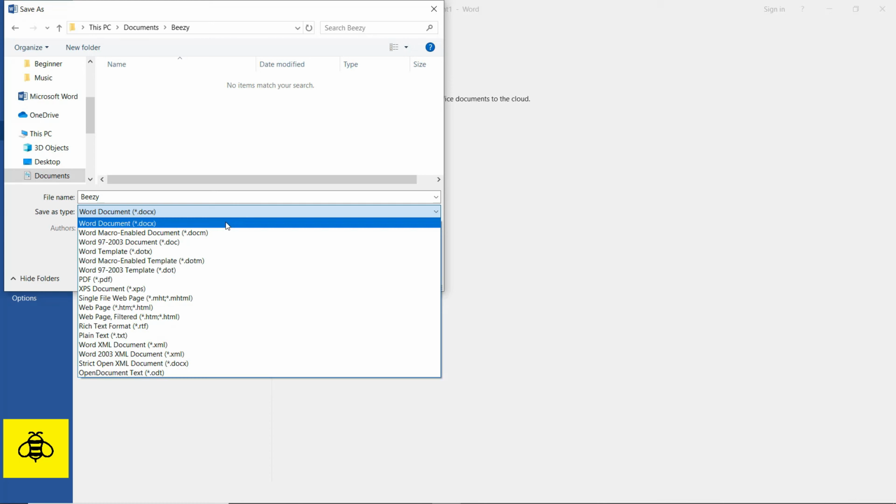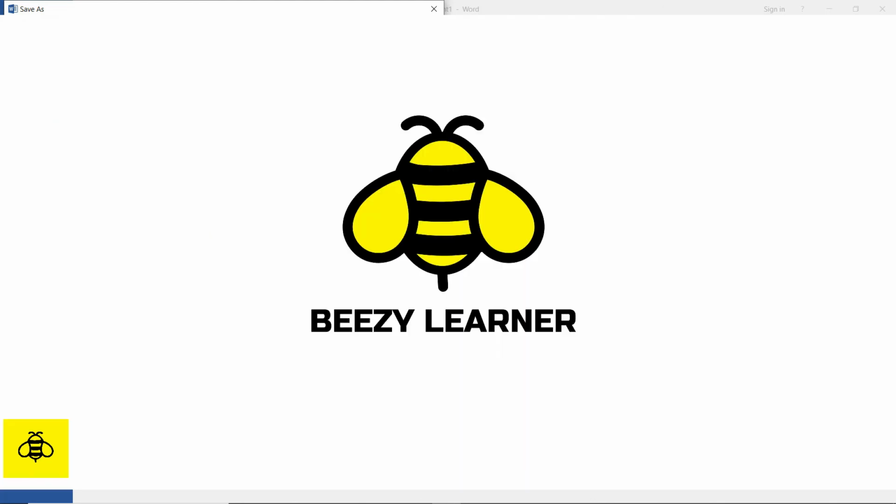Just to recap what we learned today, we learned how to save a Microsoft Word document in a location that we want, give it the name we want, and pick a format. Today we talked about the default format, docx format. But in the next lesson, we are going to talk about different formats you can use to save your Microsoft Word document.